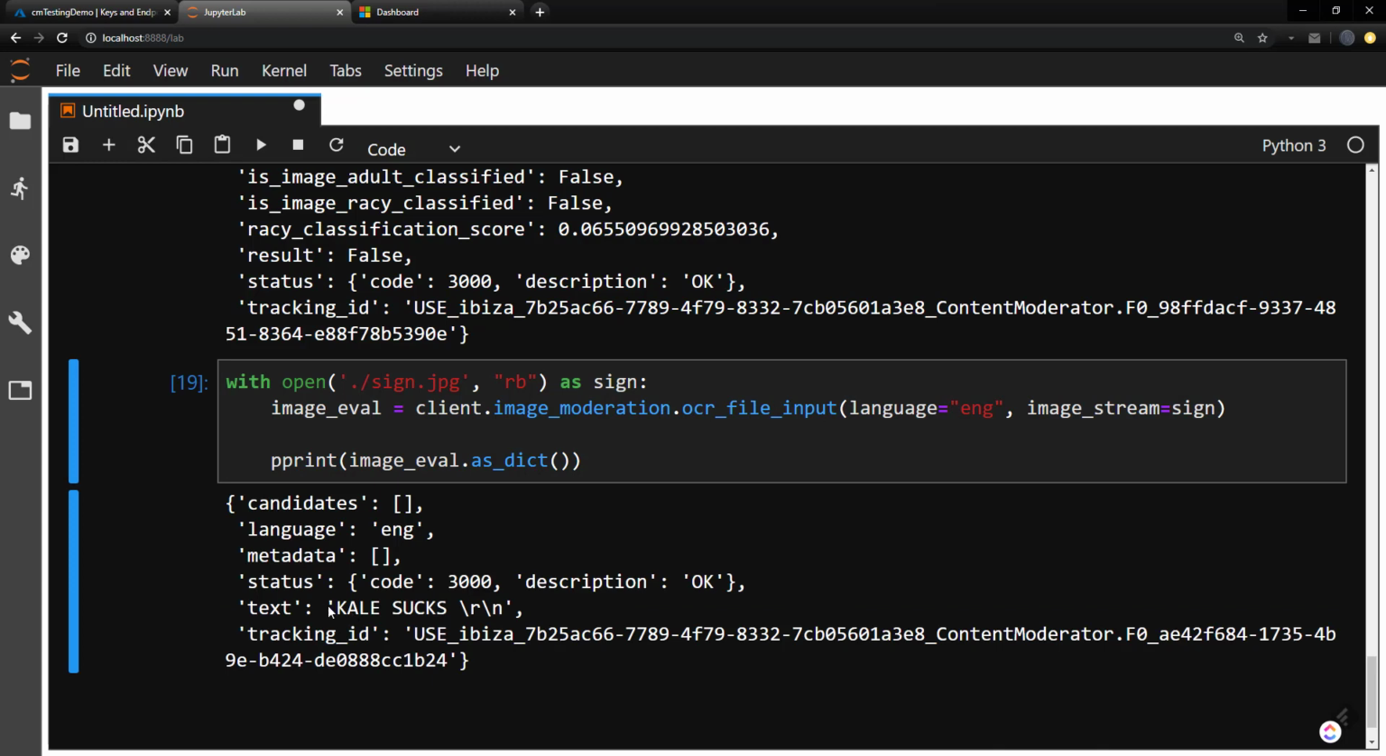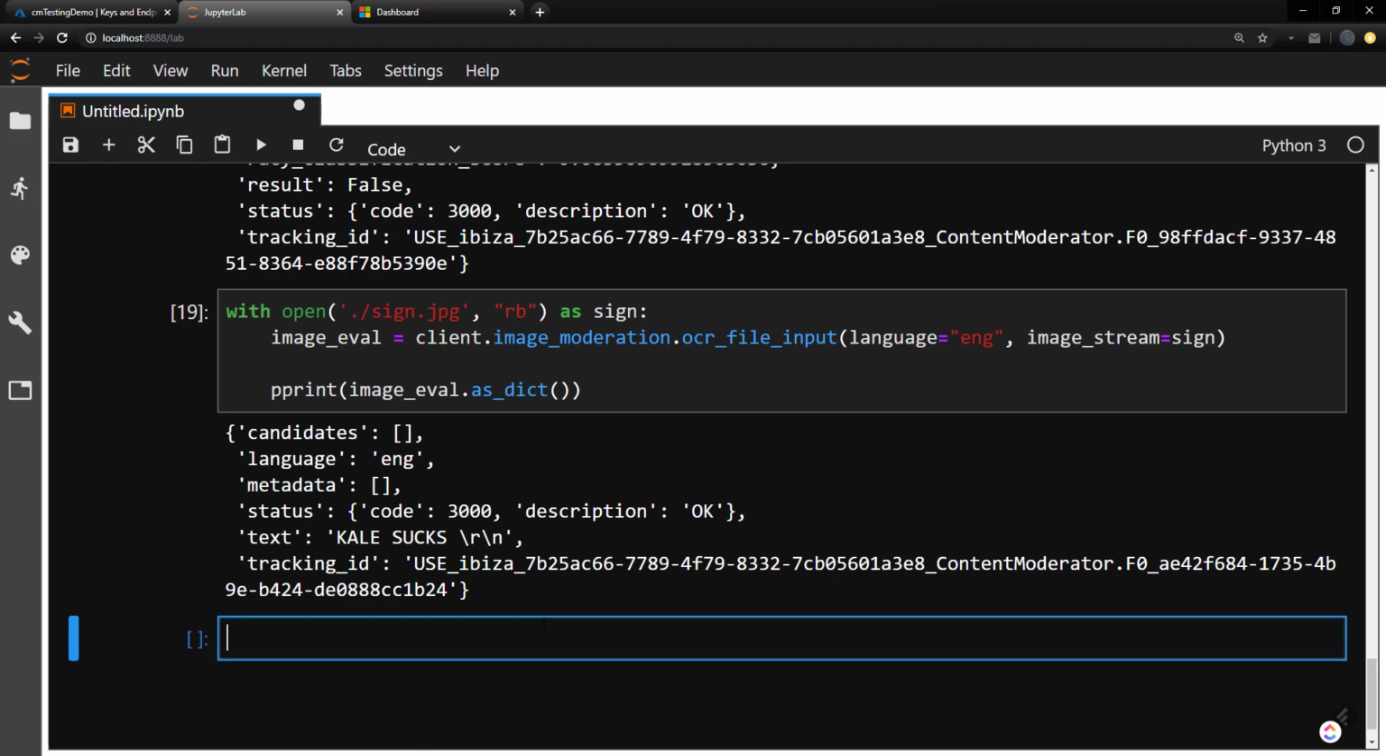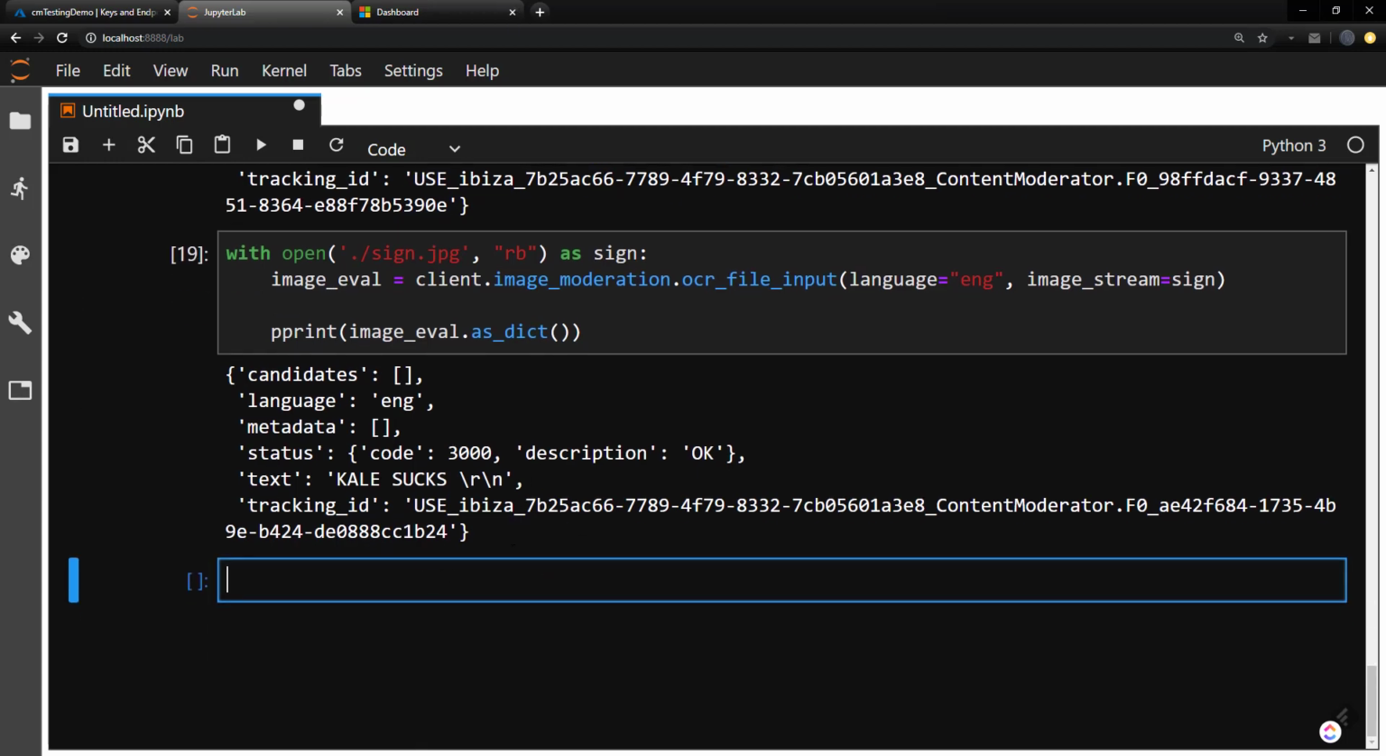There we go. So it reads "kale sucks". You can take that text and run it through the screen text if you want to make sure that the text within the image complies with the rules based on your website or service.